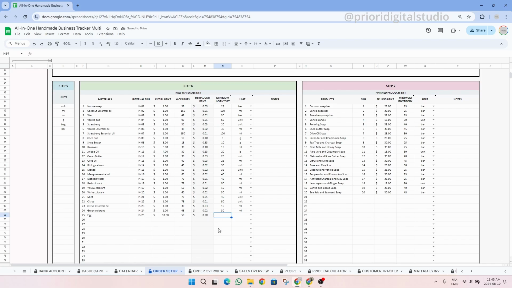And then add the minimum inventory of this raw material and the unit. So let's say that the quantity of raw materials that we always want to have in our inventory for our eggs is 30. So let's write 30 here, and then the unit. So since this is an egg, the unit will be a unit. It's not a milliliter, it's not a gram, it's a unit. And then you also have some room for notes.